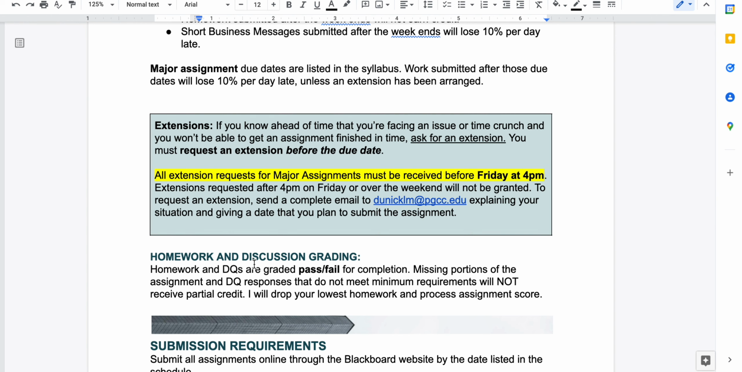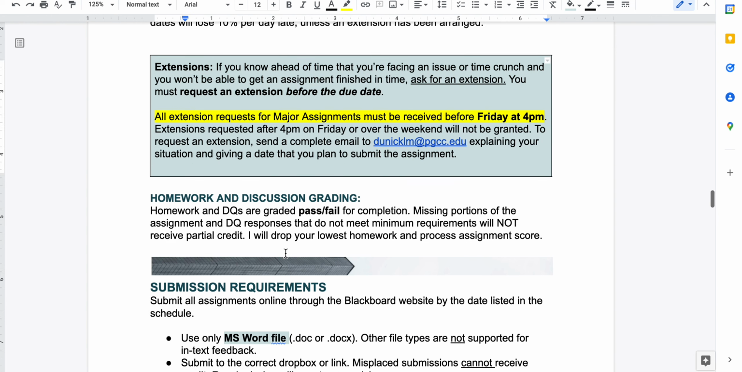The really important thing to note, though, is extensions are available. If you're running into trouble, it's really important that you are just communicating with me and letting me know that you need some extra time so I can work with you and we can take care of that.